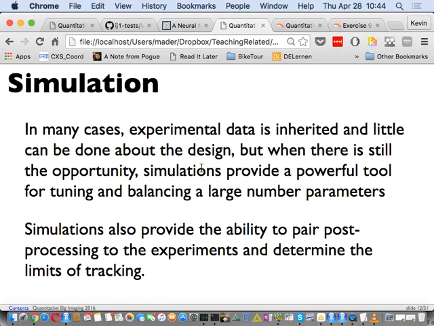Cool. And so this is where simulation really comes in very helpfully. With these experiments, it can be very difficult or costly, or sometimes you can only do the experiments once.